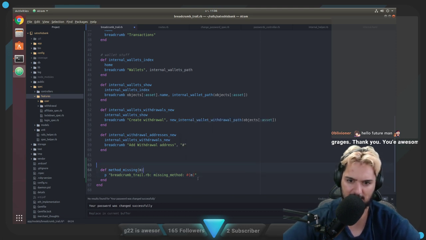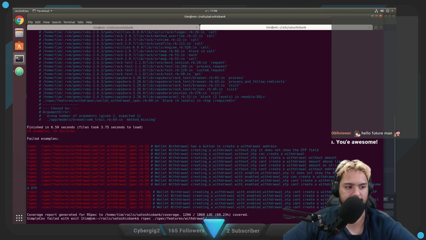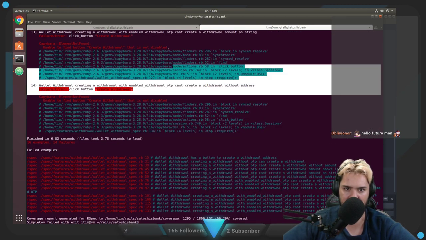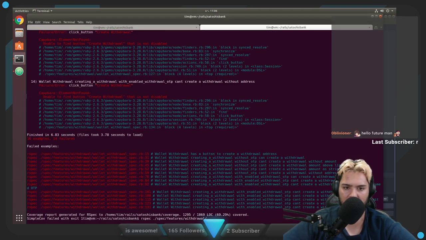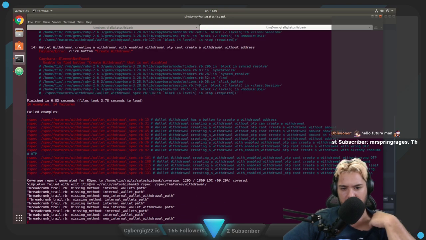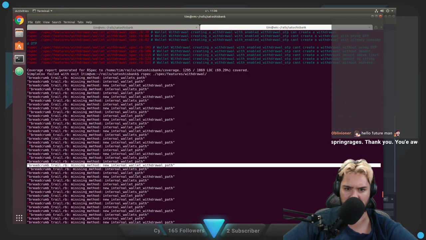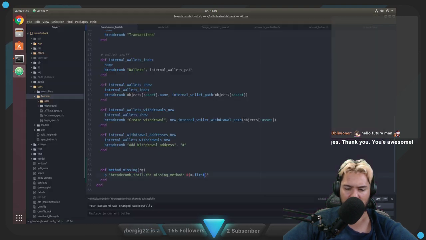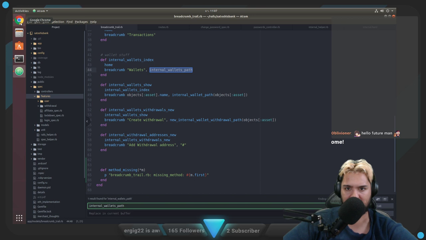But I wonder if this isn't this. Because they are like params included most likely. See? Okay, now it's getting better. Okay, now all we need now is new internal. That was internal wallets path. Why isn't this here? So it seems like all these path helpers here are not working.